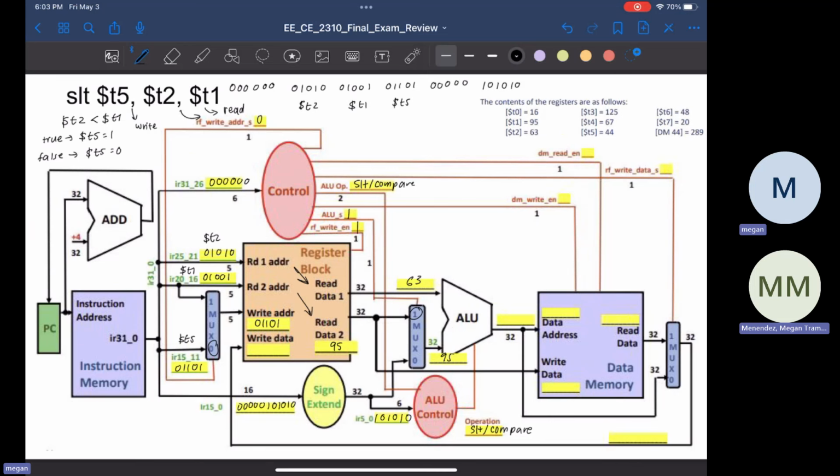So now we have to do this comparison ourselves, but we say, okay, T2 less than T1. In this case, 63 less than 95. Is this true? Yes, it's true, which means what comes out is going to be a 1.